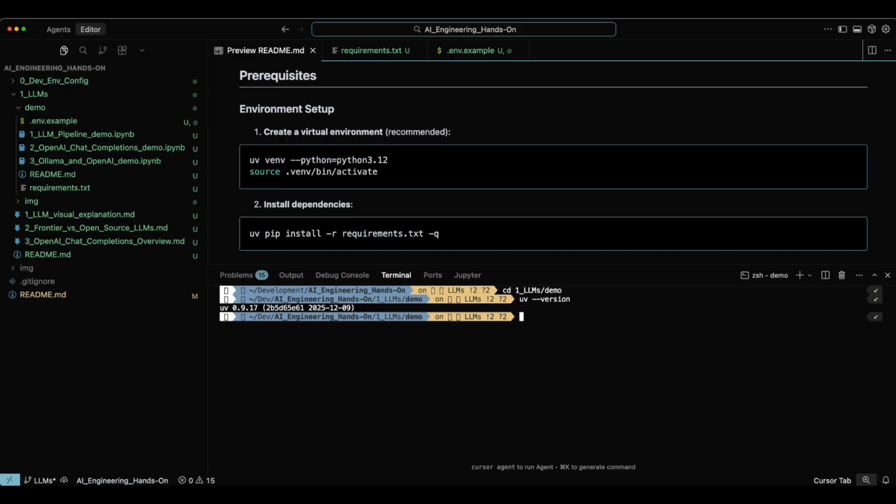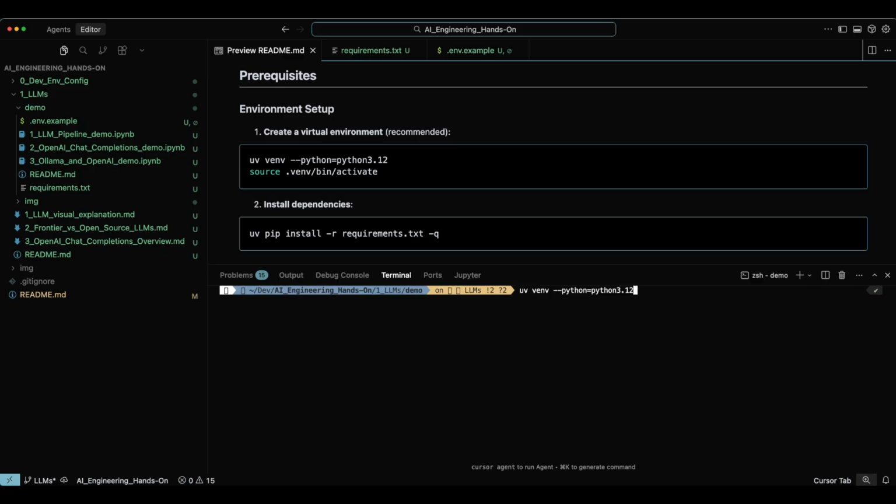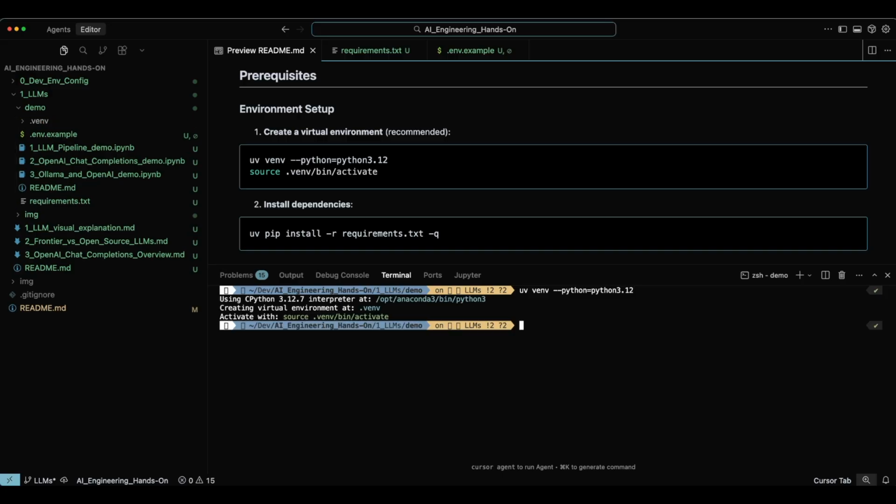However, if you don't see a version, feel free to check out that config video, then come back here. Or if you're comfortable using a different package manager, feel free. But I highly recommend checking out UV when you have a chance. So I'll execute the UV venv command, passing it the version of Python I want to use in this virtual environment. And if we look over in the file listing in the demo folder, we see our venv folder.